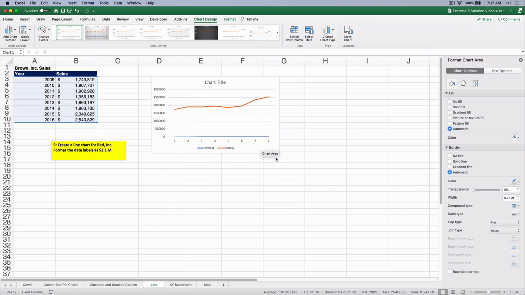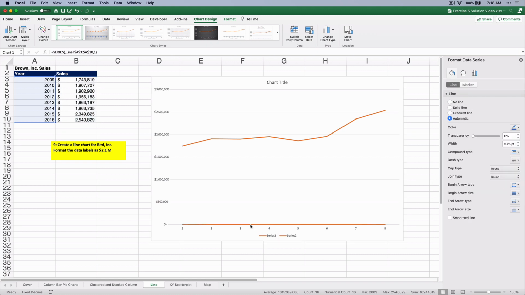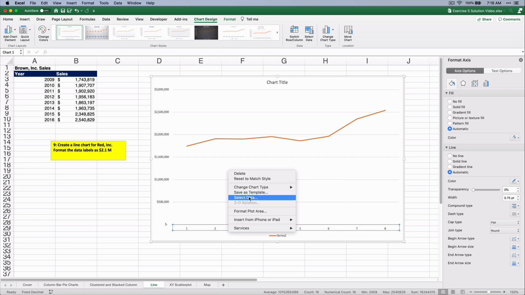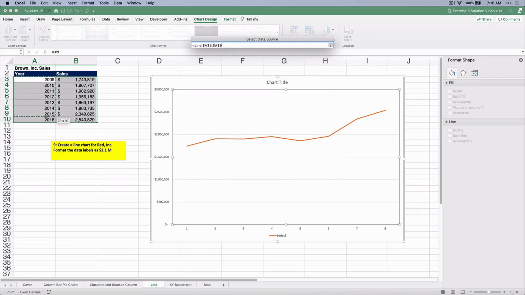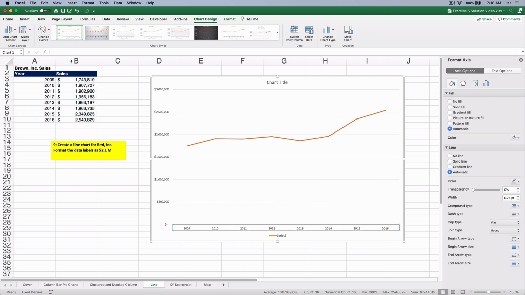And here we have, it's graphing 2 lines. So let's make this big so we can read it. It's graphing the revenue, but it's also graphing the year, like a number. So let's click on the blue and we can delete that. So now we're only graphing the sales. We want to make this axis down here show the year. So if we right click, we can select data. We're going to select data and this horizontal category axis labels. We're going to put in the 2009 through 2016. Hit OK. Now we have by year.